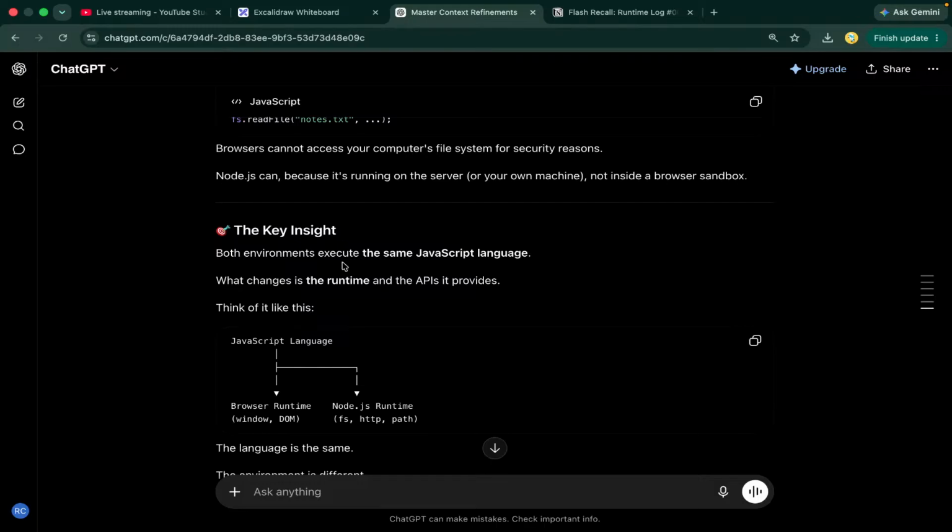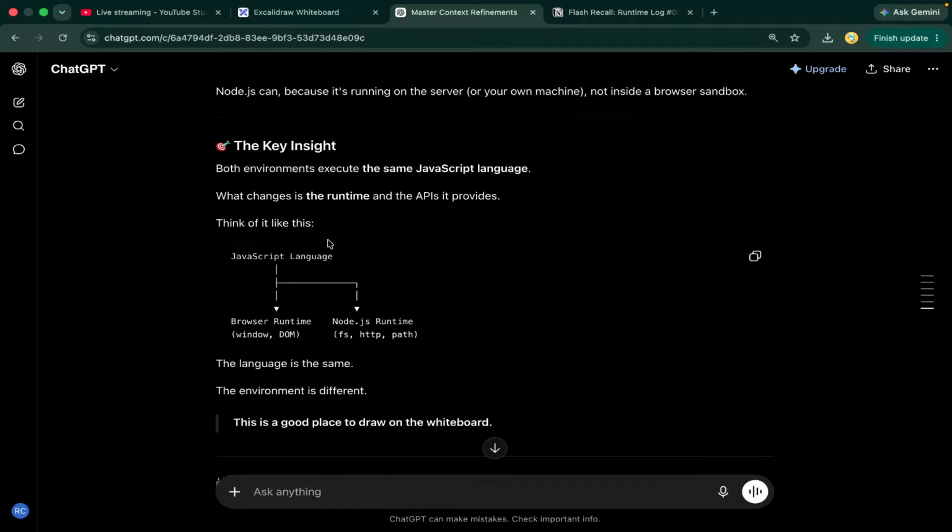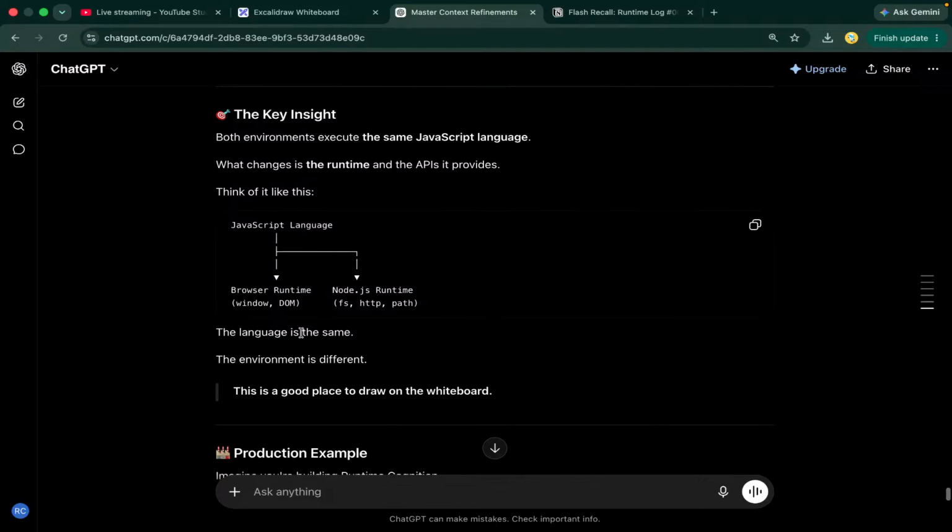The key insight is that both environments are different. A runtime is nothing but an environment, and we can have multiple environments where JavaScript can run. Initially it was only the browser; now we have Node.js also. Both environments execute the same JavaScript language. What changes is the runtime and the APIs it provides. So there's the JavaScript language, and then the browser runtime and the Node.js runtime. The browser gives objects like window, DOM, document. Node.js has a different set of things like file system, HTTP, path. The language is the same, but the environment is different. Both are different runtimes.